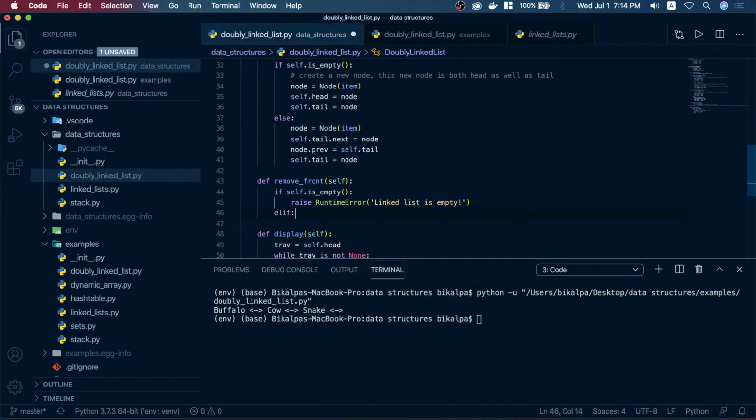Okay, let's try writing a case for that too. Elif self.head equals self.tail. If the list is empty, we will not come down to this particular condition. But if self.is_empty is false, that means the list is not empty. Then we will check if head and tail point to the same node. If head and tail point to the same node, that means there is only one node in the linked list, right?